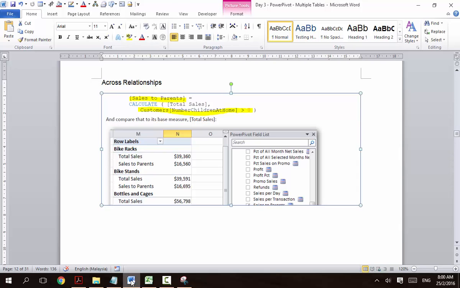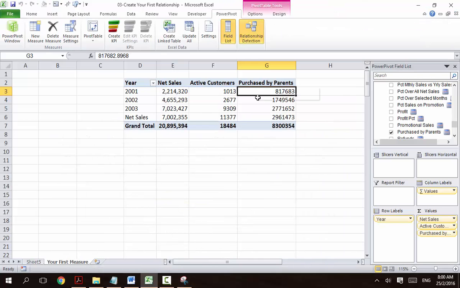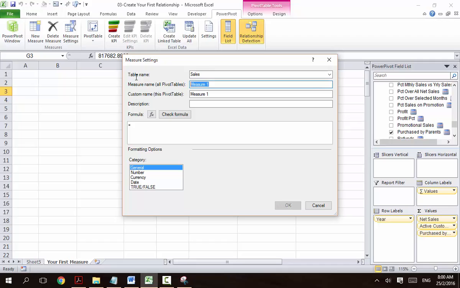Yeah, total sales. So this is purchased by parents, and you can also find those that are not purchased by parents. So you just say, right, is this equal to parents? Right? So just create one more new measure for that, not purchased by parents. So how do you say that this is not purchased by parents then? Not by parents. So well, we just do a reverse then, right?